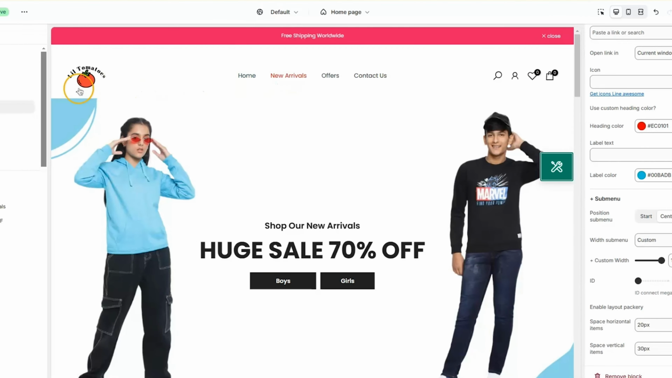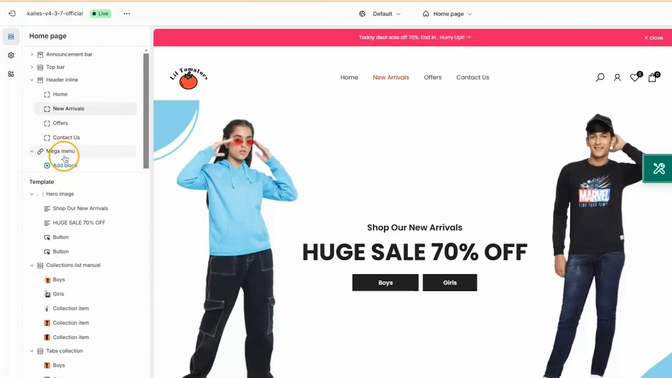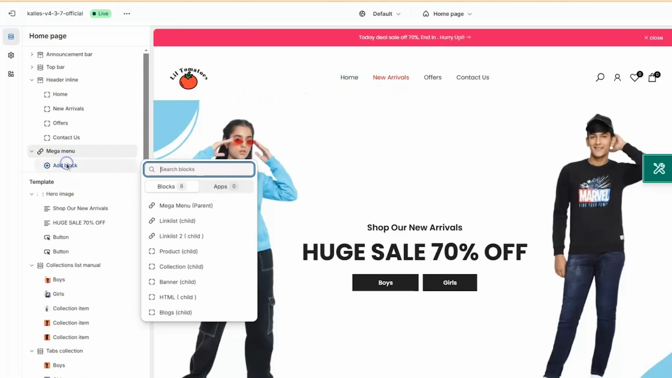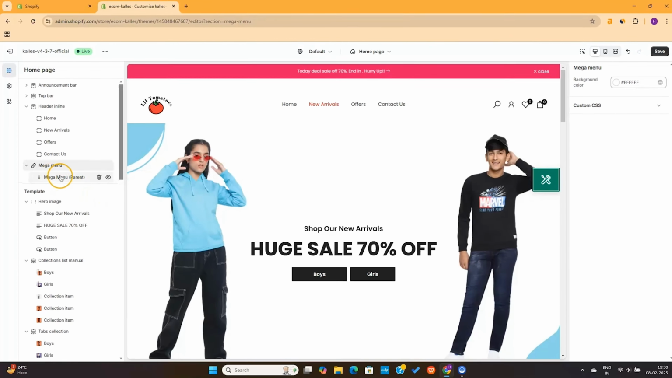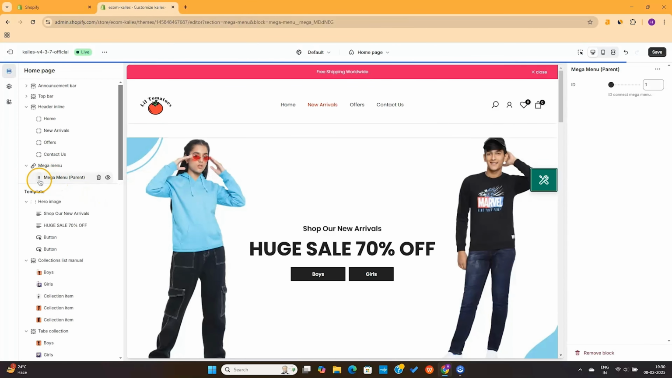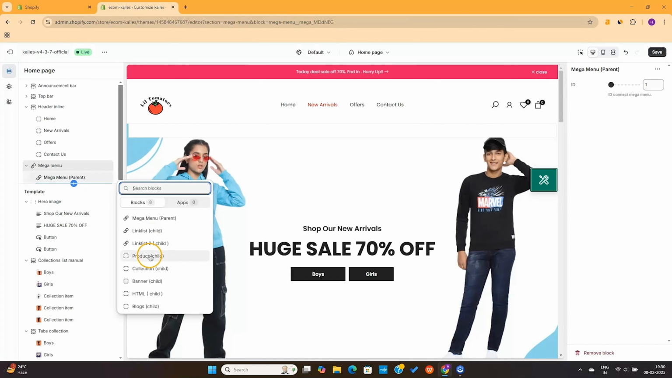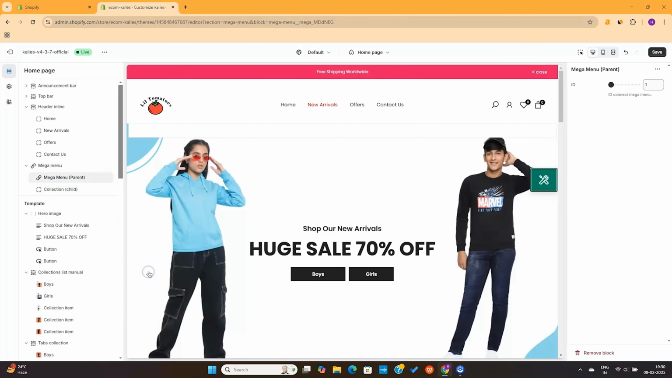Alright, now it's time to add some content in the Mega Menu. I will click on this Add Block option and then select the Mega Menu Parent block. On the right settings, you'll see the ID number. If you remember correctly, this is the same ID number as this New Arrivals option, which means that from now on, whatever content I add here will show under the New Arrivals option.